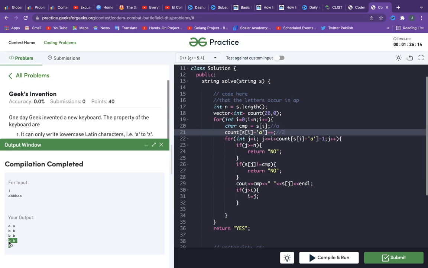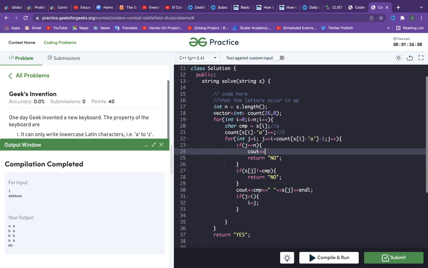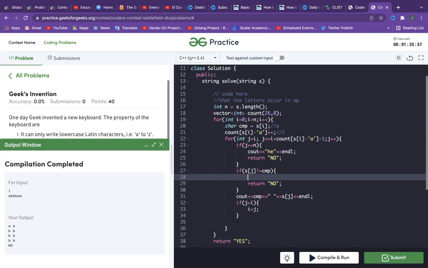Why is this returning no? Let's see which statement is actually returning no. So this one is returning no. So why is that happening?